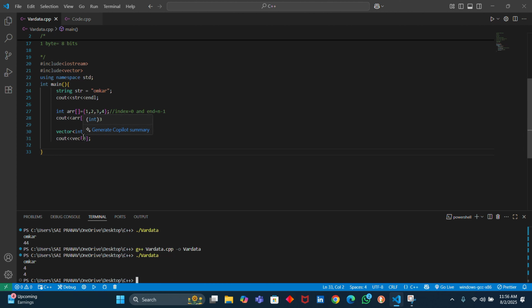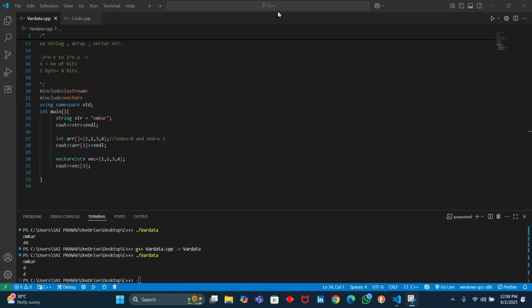But vectors are dynamic in nature. We can change at runtime also. We will discuss this in a dedicated video on vectors. That is everything you need to know about variables and data types and their sizes in C++.